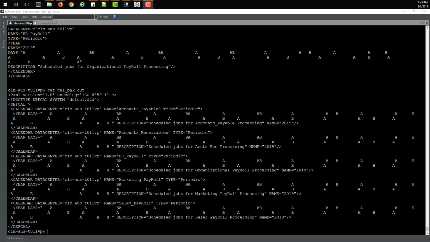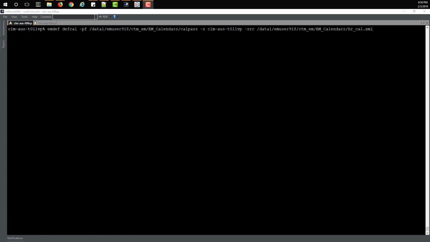I cleared up some screen space to continue our work. The command I'm going to run is emdef space defcal dash pf and the full path. This is the password file, this full path here, dash s with the name. This is the name of the GUI server, and dash src for the source of the XML file. Now, for Windows OS, you don't need the emdef prefix. The purpose is to import one calendar definition back into ControlM Enterprise Manager database.